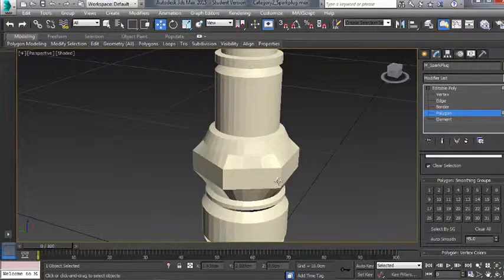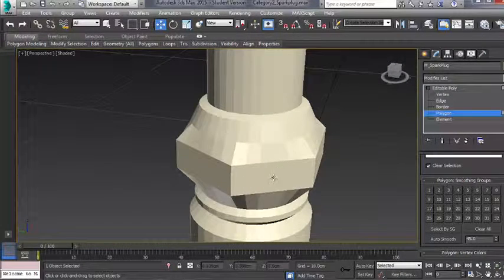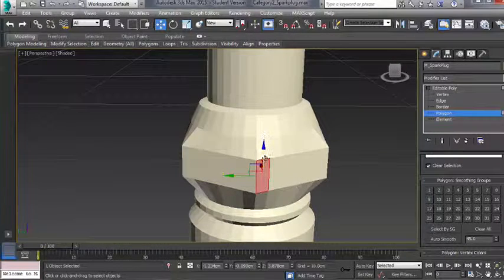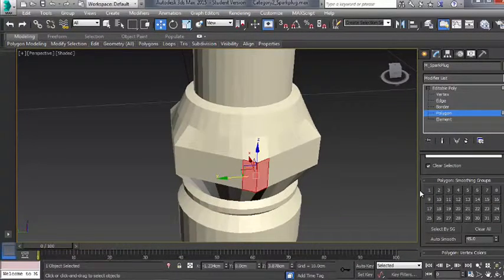These ones here, because they are in a straight line, even though they're not smoothing, they do look like they're smoothing. So what smoothing groups do is, say for example on this corner here, if I wanted that to look nice and smooth across there, I can select those 2 faces and set them both to smoothing group 1.